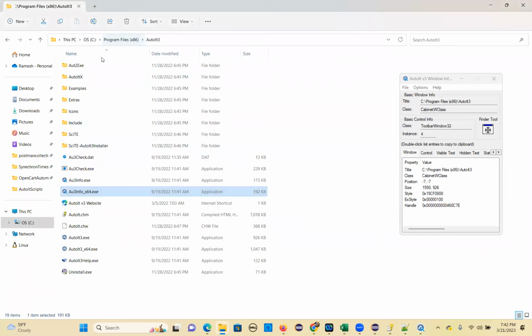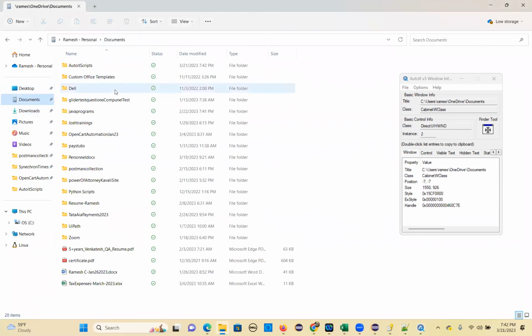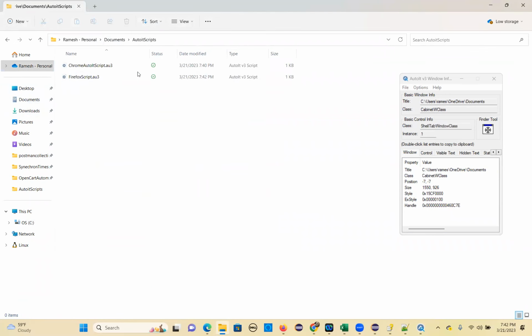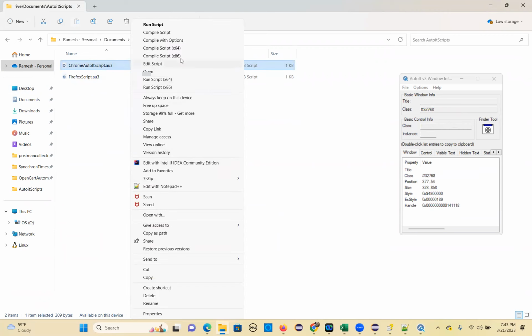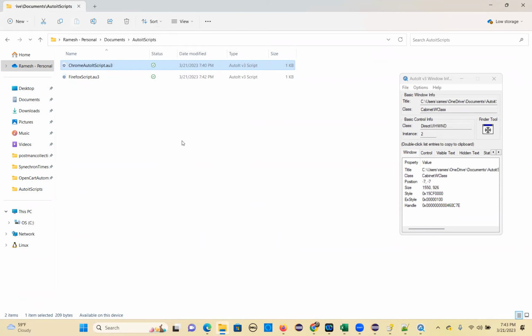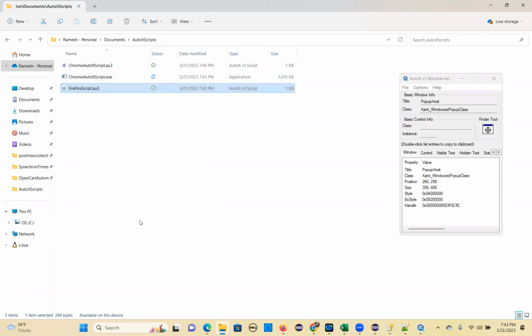The next step is very important. Next step, what we are doing here is, you have to compile these two. Now, this is the script, right? AutoIt script. Now, right click, and you can have a, so see that, compile script. So click on compile script. It will generate the exe file, application it will generate. See that. For this AutoIt script, you got a exe file. Same you do for the Firefox also.